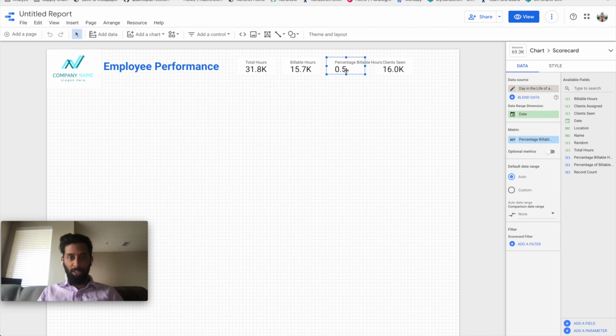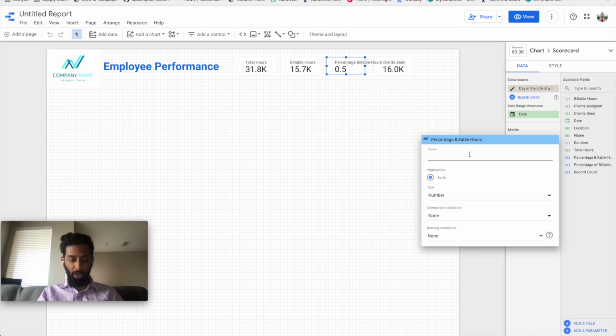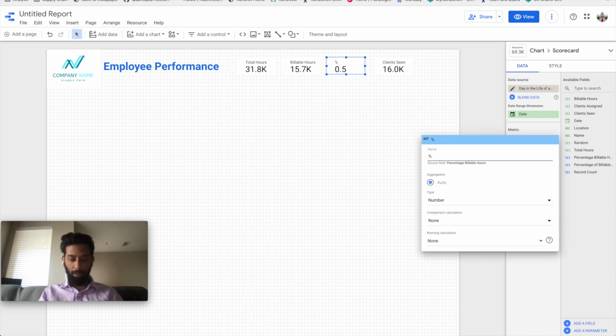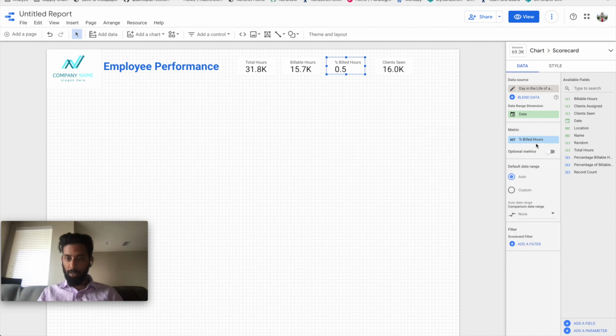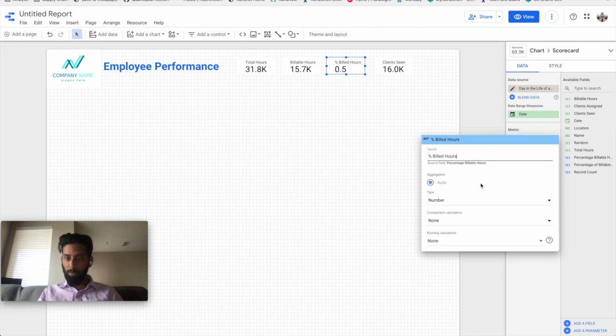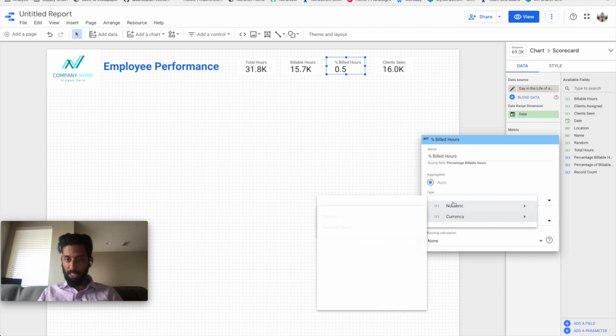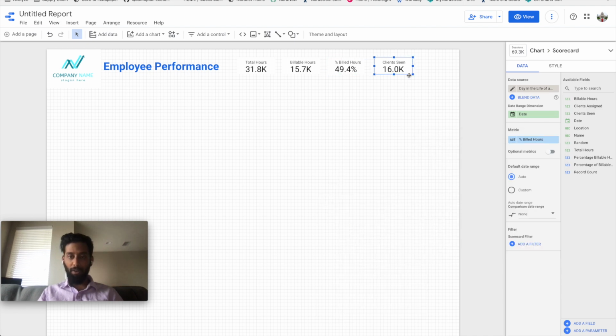And then what I'm going to do over here is, it looks like this title's a little bit too long. Let's go ahead and click on that, and then you can put in an alternative title over here. There we go. It's a lot shorter. And then I also want to format this as a percentage. So numeric percent. There we go. Clean as a whistle.